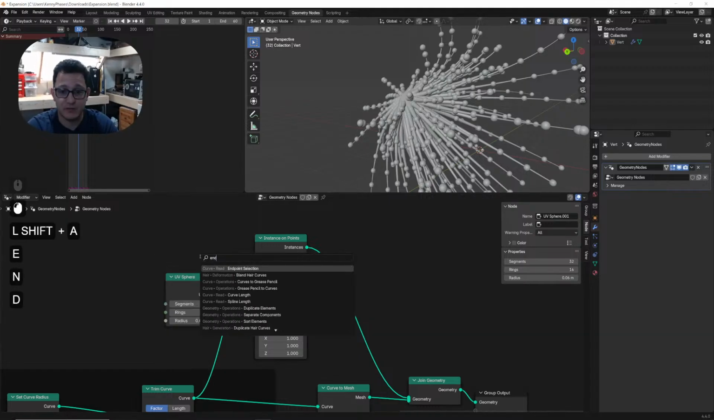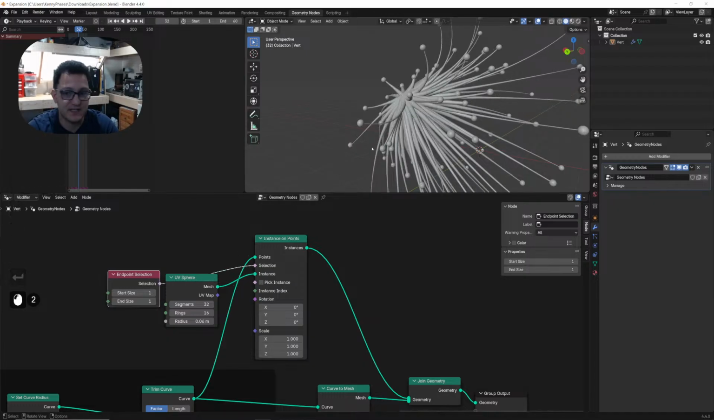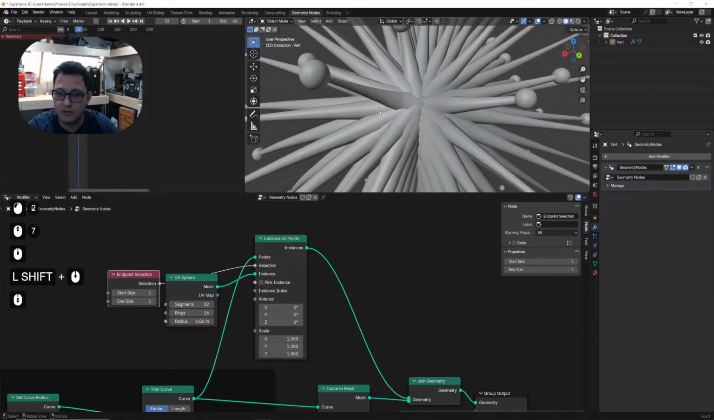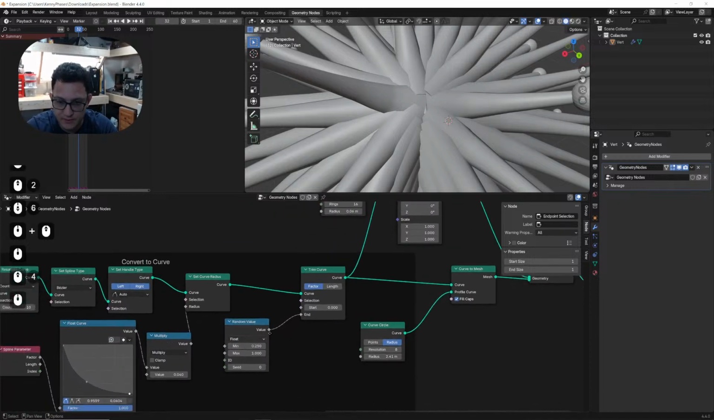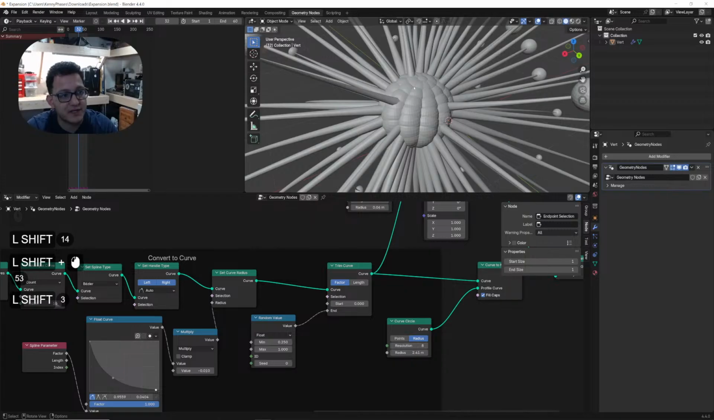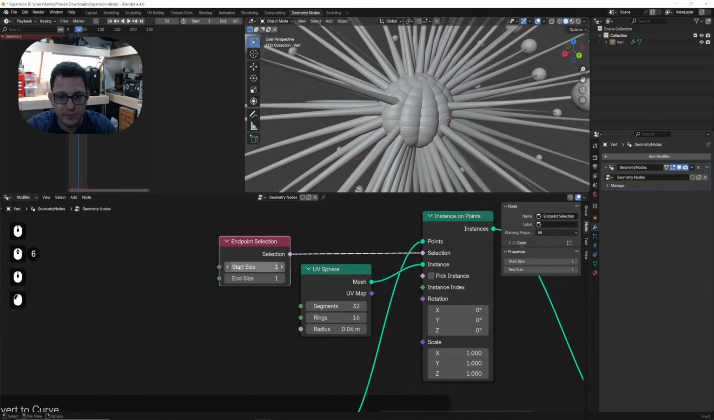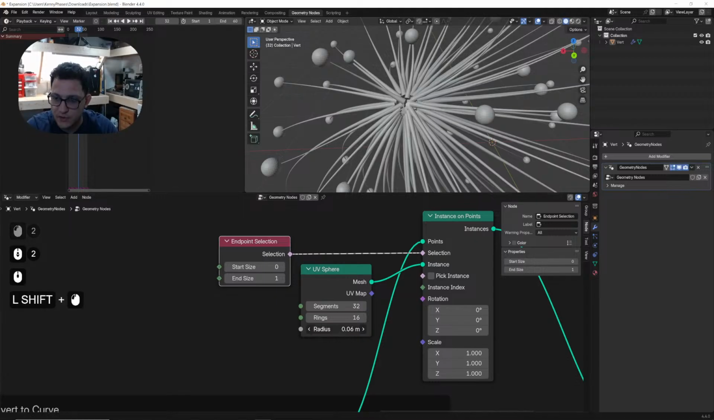It's actually really easy to do. Just go to endpoint selection. You plug this into selection, and that's it. Now you'll see they're also going to be on the beginning too, so make sure start size is 0, because if you zoom in here, let me just make this smaller so we can see it, you can see that the geometry nodes wizards also placed a sphere at the beginning. If you don't want that, change your endpoint selection to 0, and it'll just place a sphere at the end. I'm also going to lower the size of this.